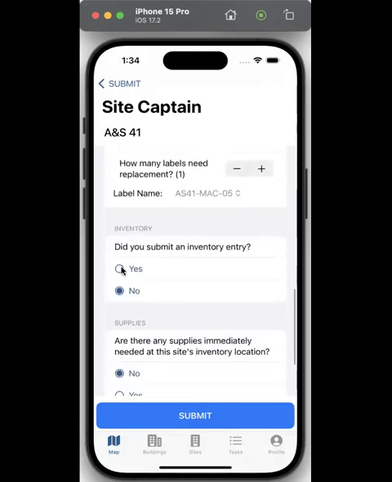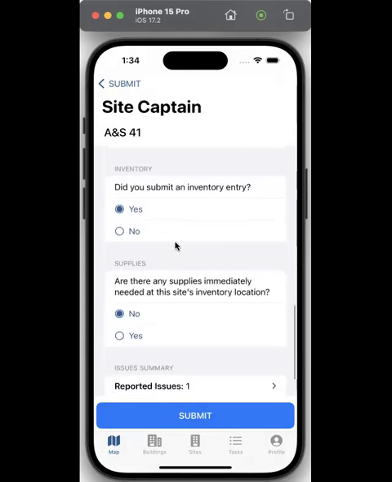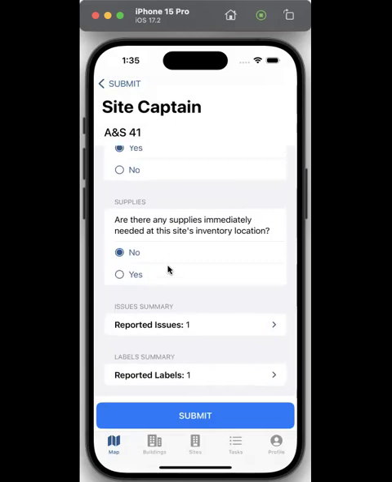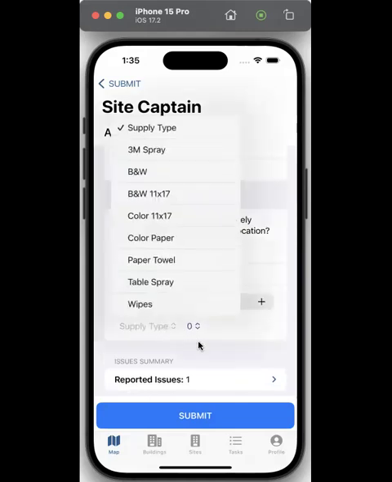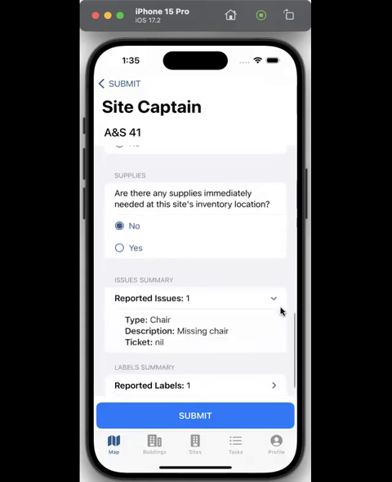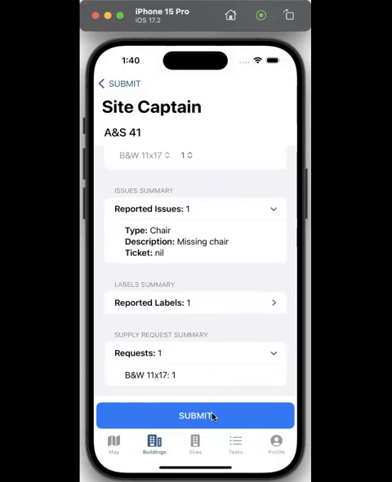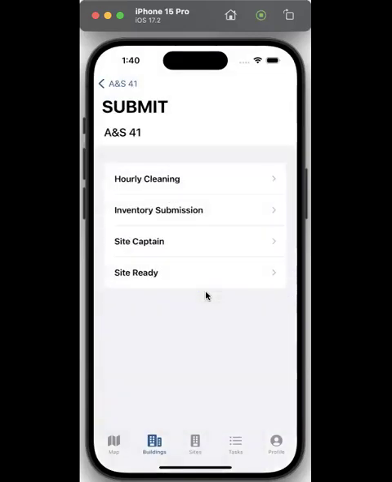And they'll have to indicate that they submitted inventory. If there's no inventory in this site, they won't have to answer that question. And they can also request any supplies that they feel are in need of for that site. They just choose a supply type and how many. And then that'll show them what they've put in so far. And then it'll ask for confirmation.